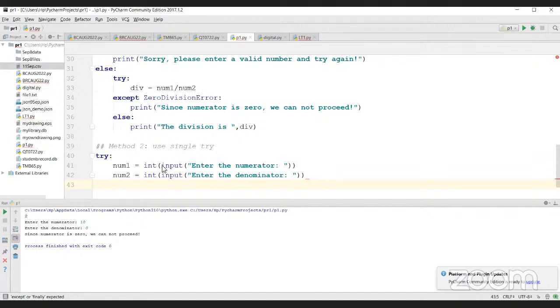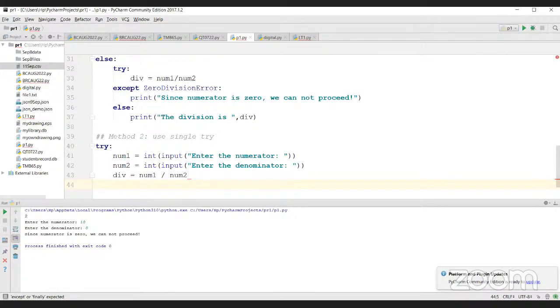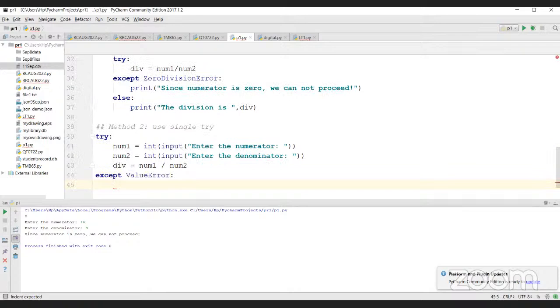Okay. And then we calculate the division equal to num1 by num2. So this entire 3 lines of code can throw an error, right? So how do you catch different errors? You have to say except ValueError. You can say print, you have not entered a valid number.